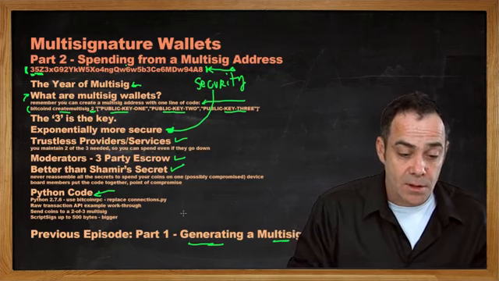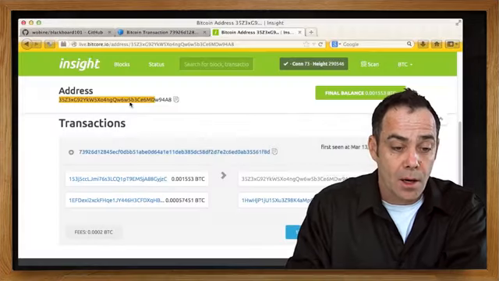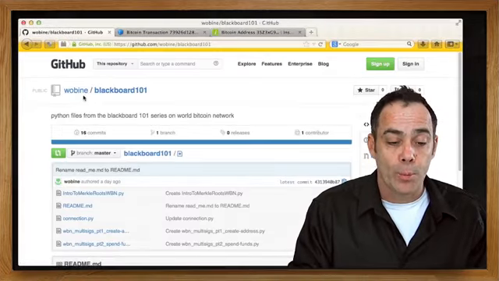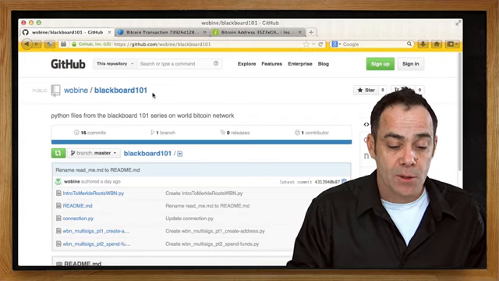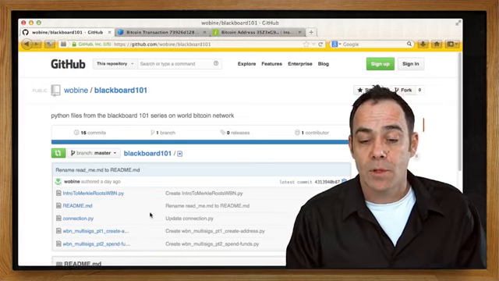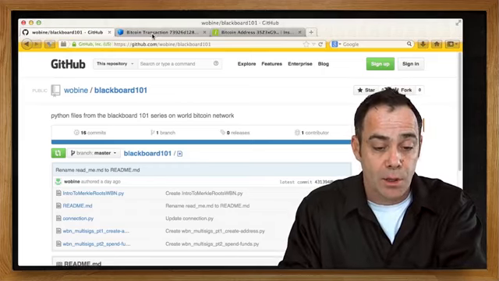So we're going to dive into this Python code, and again, you can find this code on our little GitHub repository, World Bitcoin Network, WOBEAN, Blackboard 101. This particular code will be found in WBN Multisigs Part 2, and yesterday's code is there, and if you've seen some of the other videos, we'll be posting more of that stuff in there. Okay, so let's get busy. Let's pull up that code.